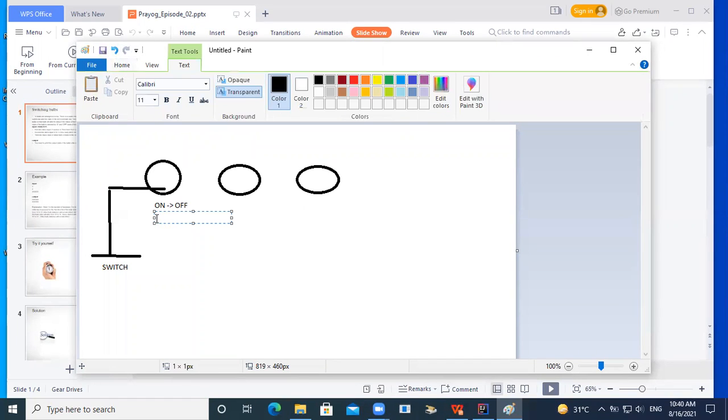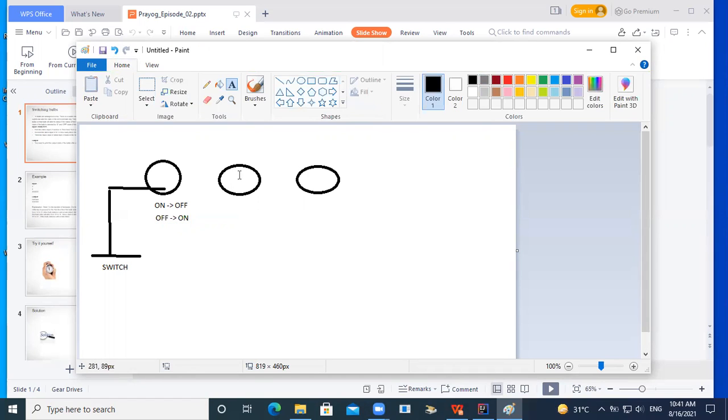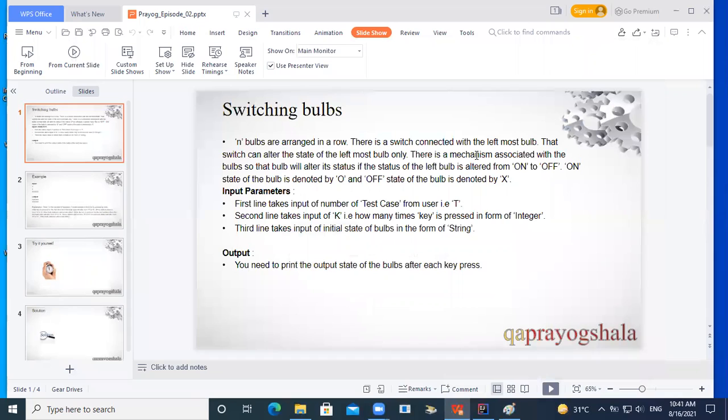So what other thing we can infer from this info is, if the first bulb status is altered from off to on, then this bulb won't alter its status. This bulb will alter its status only and only if the previous bulb's state is changed from on to off. That is what they are saying. So this is very important, because we need to put the if condition accordingly.